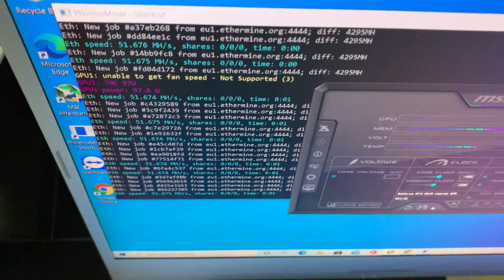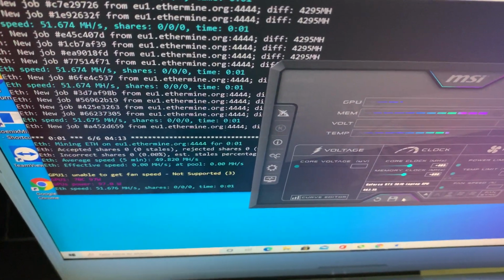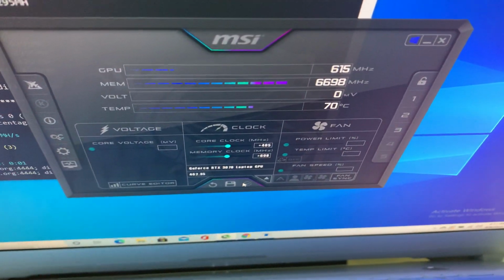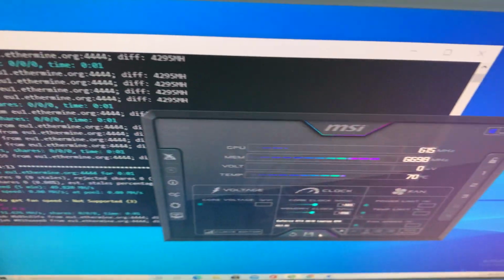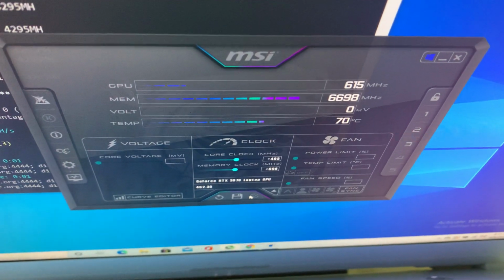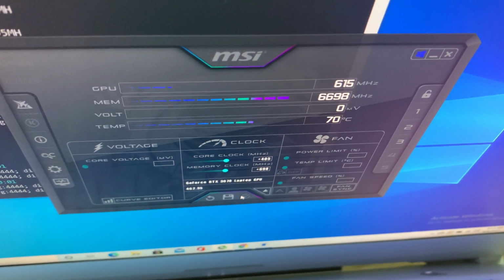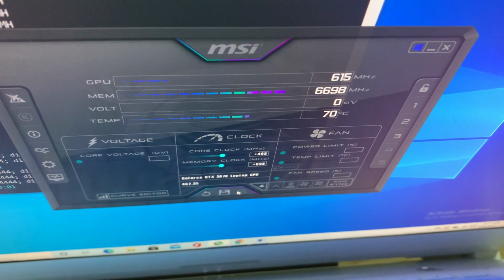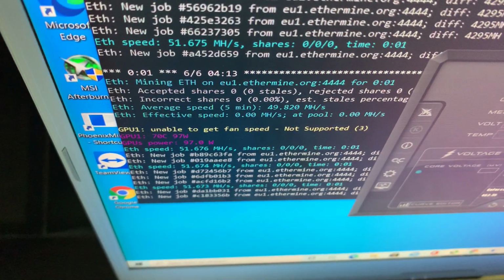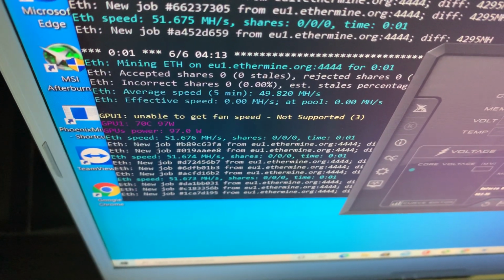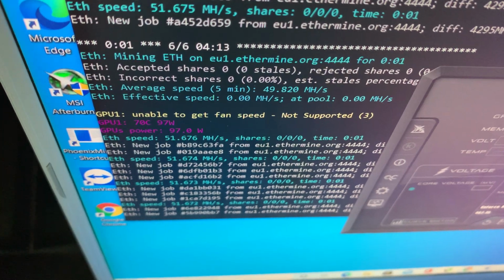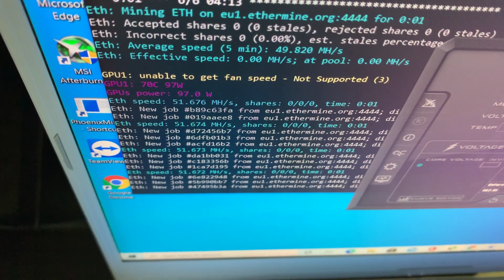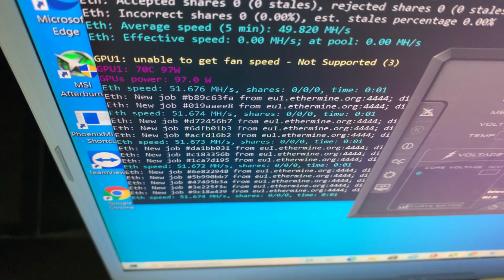Another good thing about having an older BIOS is that you can start the Phoenix miner, then start the Afterburner, and directly activate the biggest values. It won't give you any errors, so that's a big thing. Okay, as you can see, it maintains the same hash rate and no crashes.